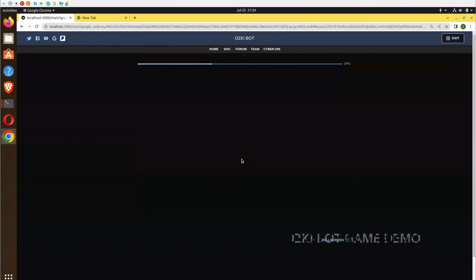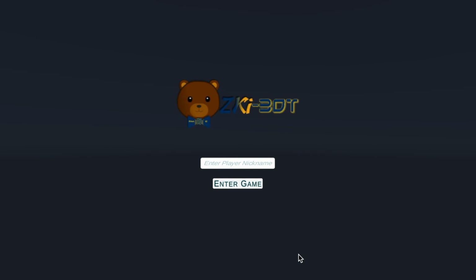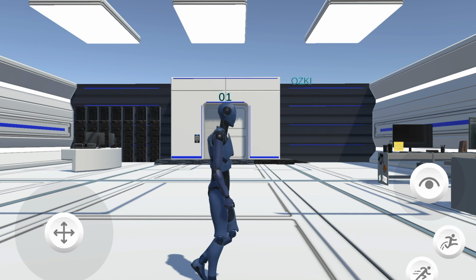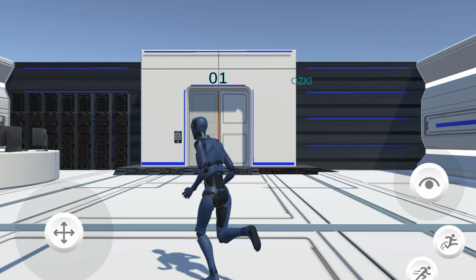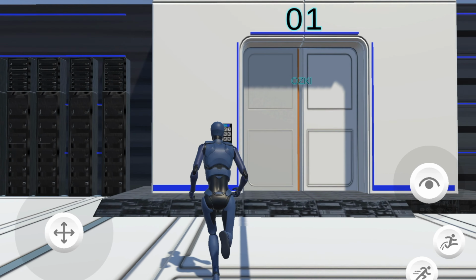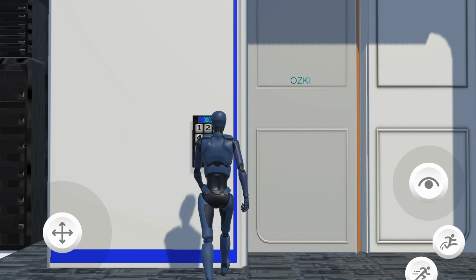Next, we have our fourth and last concept of this demo, proof of hash. The OZKi-Bot game was designed using Unity. The concept of the game is that the user provides a nickname and proceeds to solve the puzzle in order to win the game. The user plays as a robot character to search the room for clues that will help them determine the correct pin needed to open the door. When the user inputs the correct pin, they will receive a score that will be added to the leaderboard.